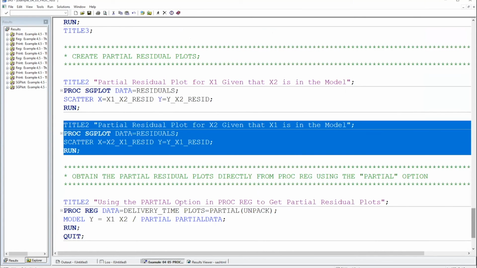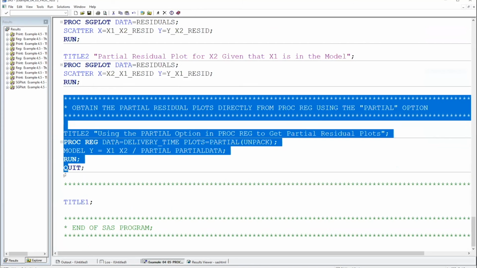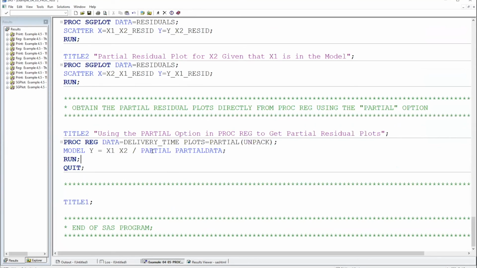Okay, finally, what we want to do is show how to obtain the partial residual plots directly from PROC REG using the partial option. We have a partial option on the model statement, and this is going to enable us to construct the partial residual plots. We also are going to use the partial data option, and this is going to allow us to print out the partial residuals themselves, the values from which the partial residual plot is constructed.